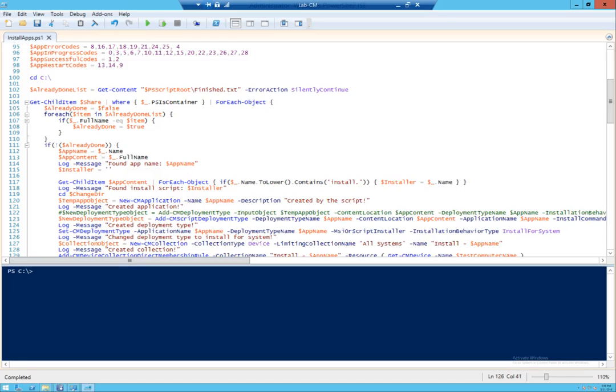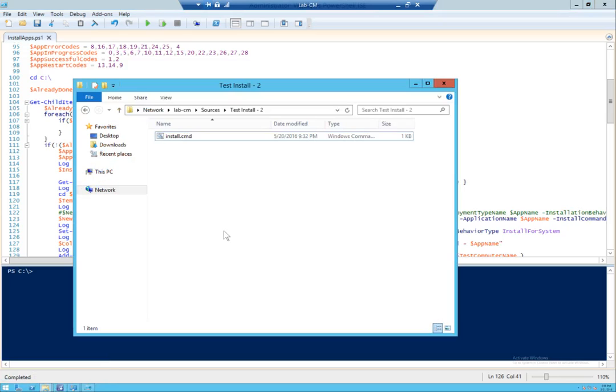So I decided to work on this, and what I have for my setup is I have my share, LabCM sources, and I have one installer in here, test install. Inside of the test install is install.cmd. So I created a program that looks for install scripts in folders. And if it sees something called install dot, it assumes that's your install script, and it uses that for the install command line. Then it'll create an application with the name test install 2.